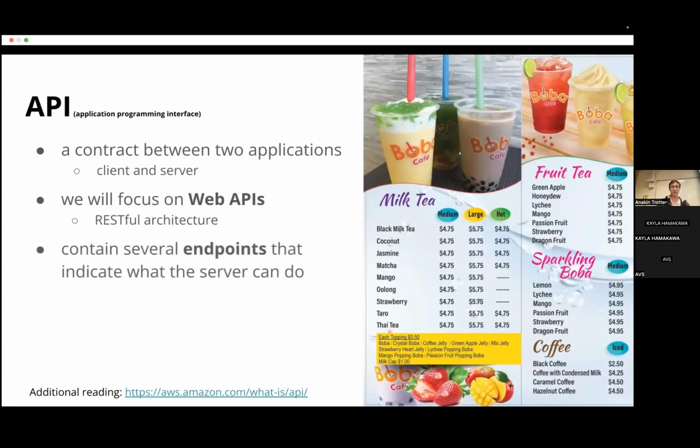And the way an API works is that it contains several endpoints, which are just URLs that indicate what the server can do. For example, if we wanted to make an endpoint that corresponds to this milk tea menu, we could have something like this, where we have a GET request at the URL /milk_tea/taro/medium. And what that might do is return to the client a bunch of data about this specific milk tea order.